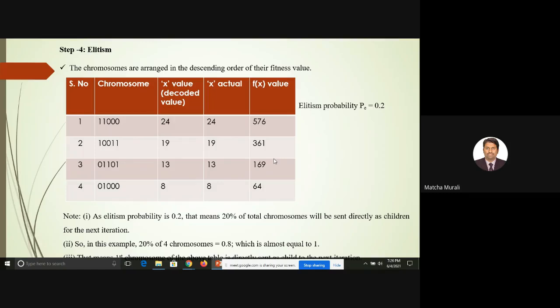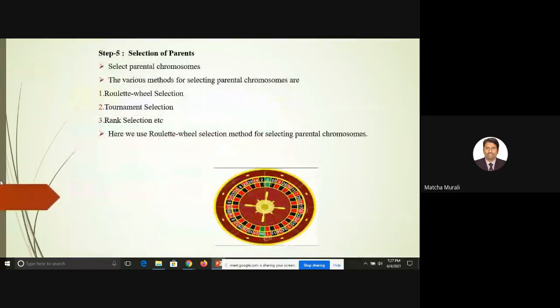So this chromosome 11000, whose value is 576, is directly forwarded to the next iteration as child 1. In the next iteration, how many children do I have to generate? I have to generate another 3 children. The next step is to generate those 3 children for the next iteration. We need parents. In the natural process, human beings also need 2 parents to generate children. The same concept is applied here, so we have to do selection of parents.